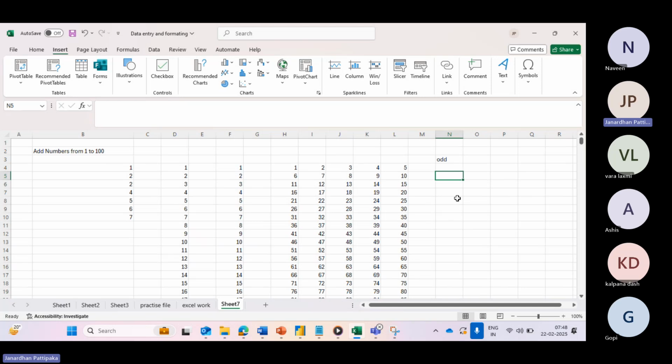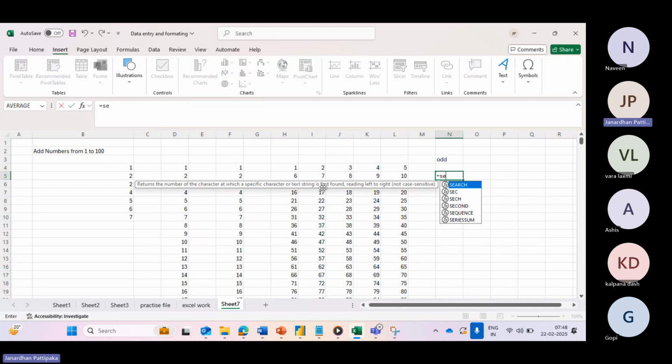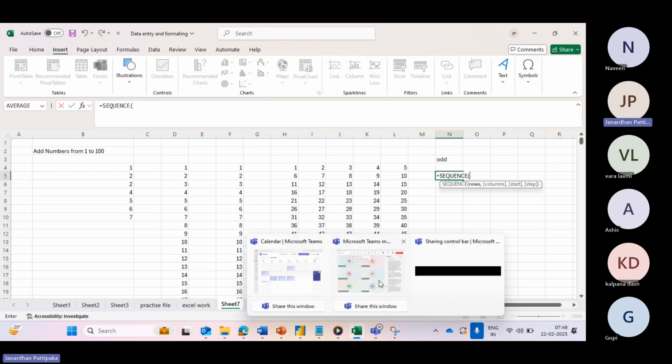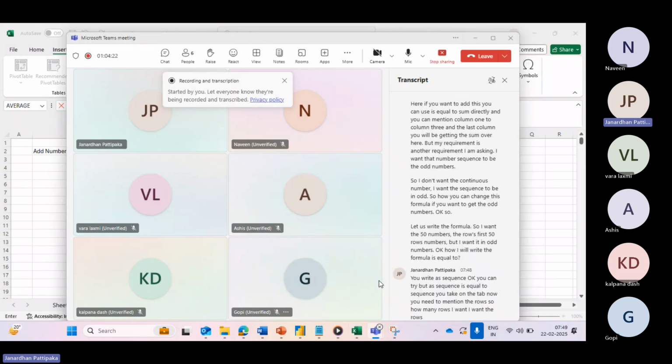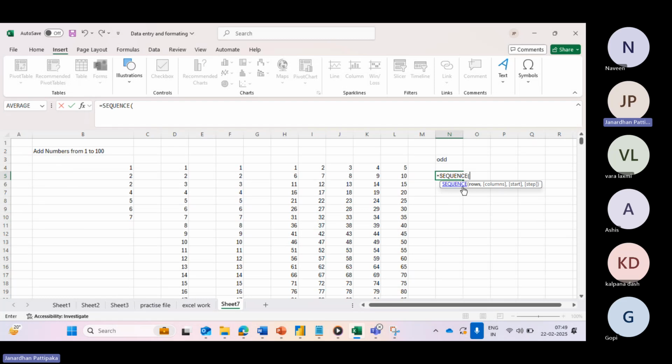How will I write the formula? Type =SEQUENCE, and click on the tab. Now you need to mention the rows. So how many rows do I want? I want 1,000 rows, or I want just 50 rows. I think I will just mention 50.